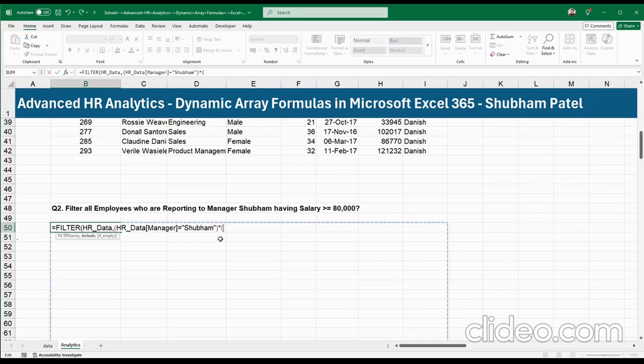Now the second criteria is go to the HR data and pick the salary column, and that should be greater than or equals to 80,000. That's our requirement. That's the second one. So this is how we have nested two conditions within the round bracket, and we need to check both these at the same time. And you can see that when I hover my cursor, true and false are being produced. That's what I told you, right?